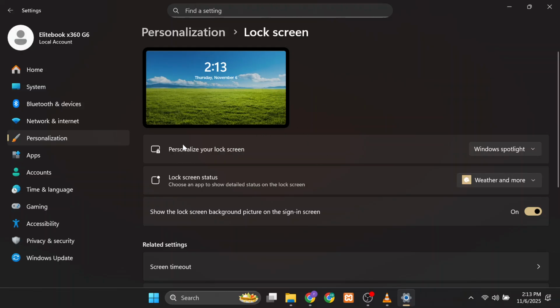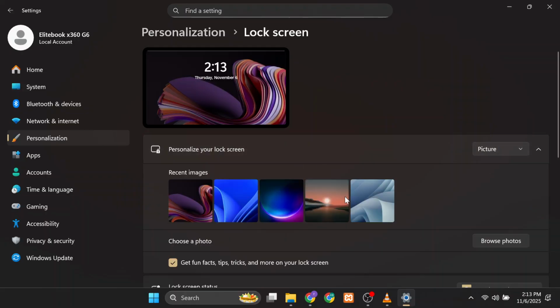Under the section called Personalize Your Lock Screen, you will see a drop-down menu. By default, Windows Spotlight may be selected. This shows rotating images chosen by Windows. To use your own wallpaper, change the drop-down option to Picture. You can then choose one of the default stock wallpapers shown below.